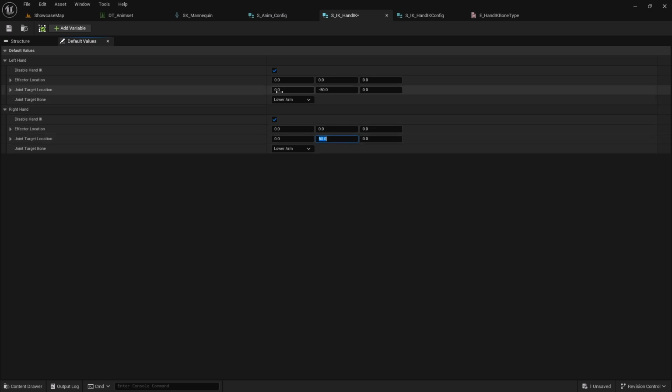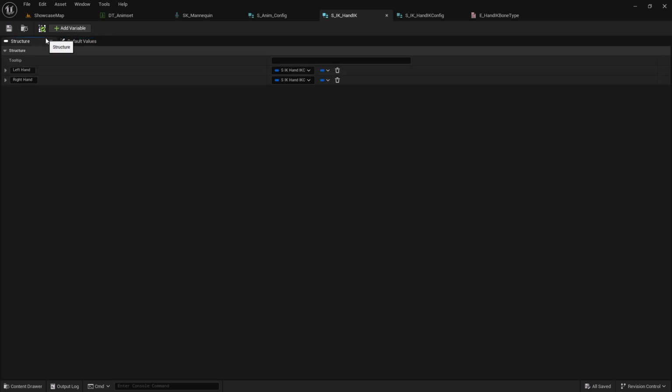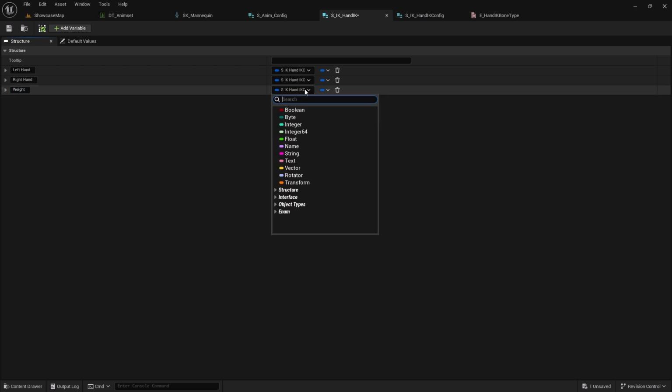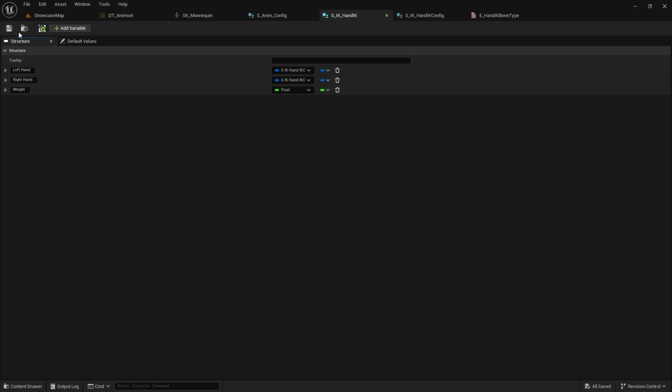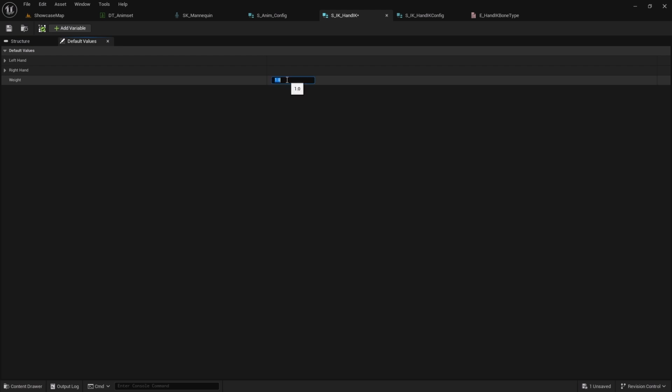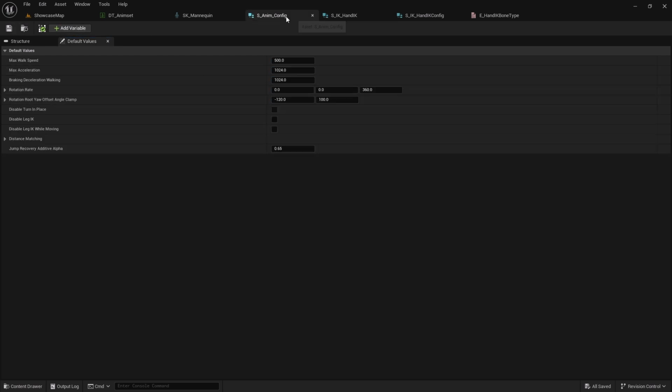Right. And we can actually control the hand IK weight as well. So when it's been applied for the skeleton, we can control its strength, right? How much that IK should be applied for a specific bone. So in order to control that, I'll add weight as well. And I'll call it weight. It should be the type of float. By default, I'll keep it as 1.